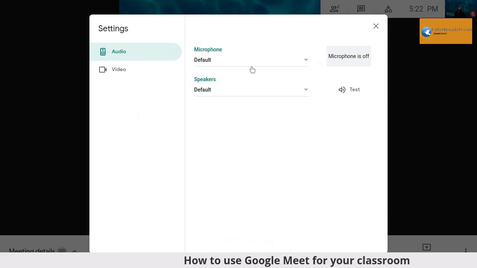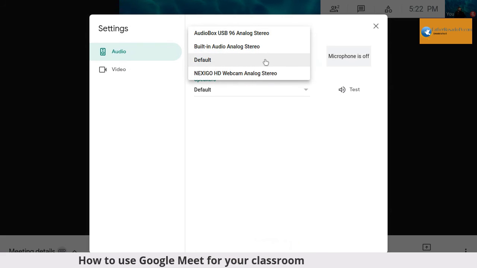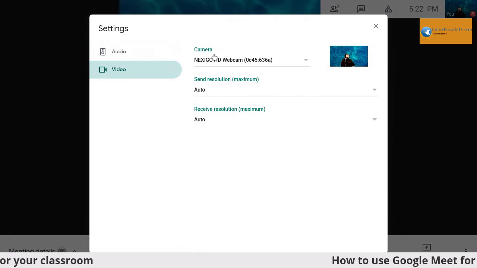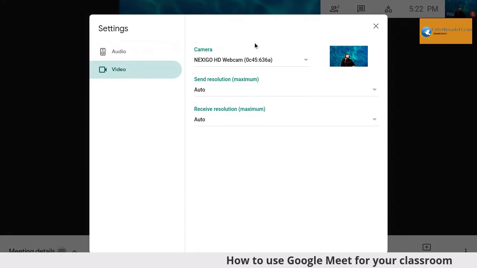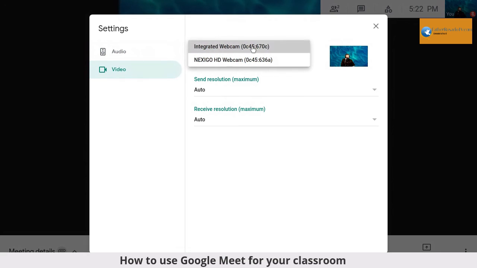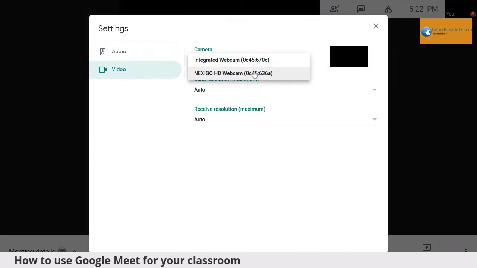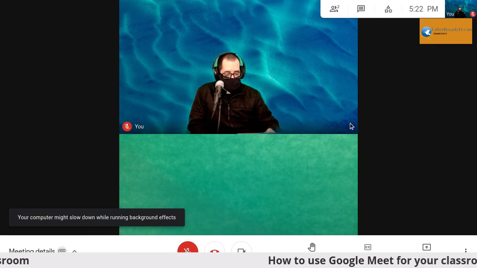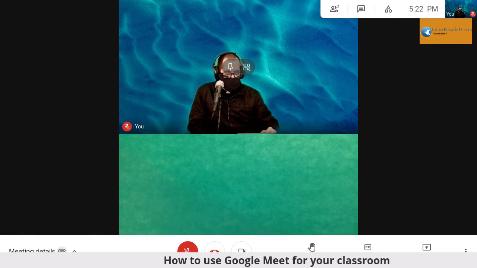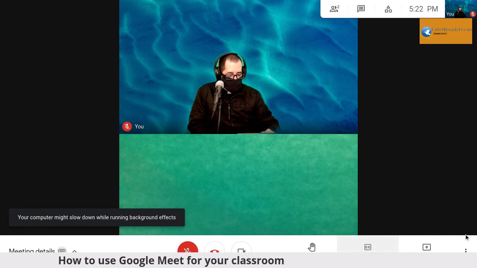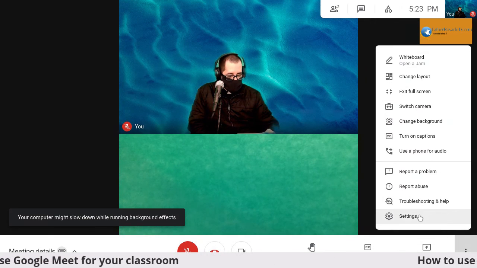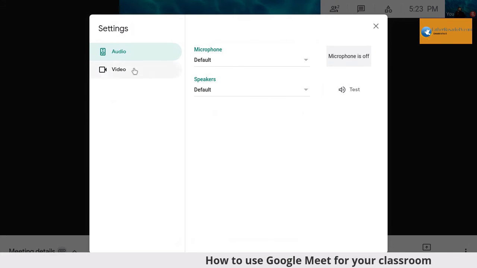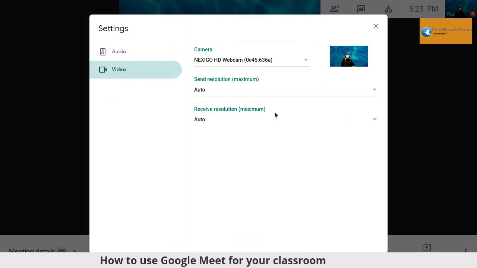Here you could check which microphone you're using. And then here you could check which video camera you're using. So see, I switched from this one to that one. So ahí yo les expliqué cómo pueden usar cuando van ahí a estos tres puntitos y van a settings, ahí pueden ver cuál audio están usando en su computadora y cuál cámara están usando.